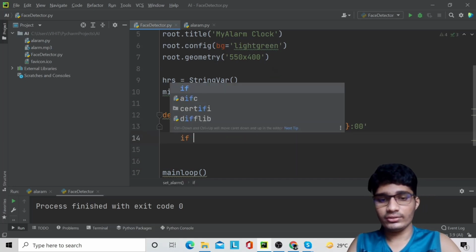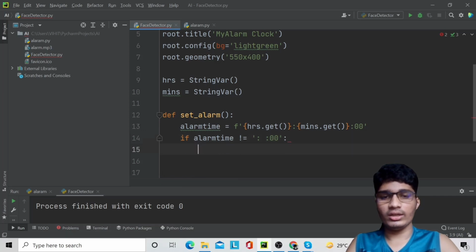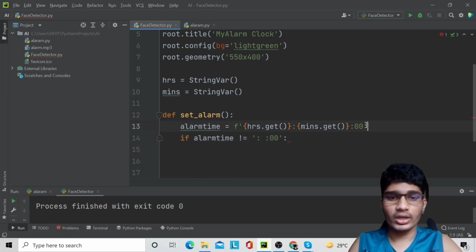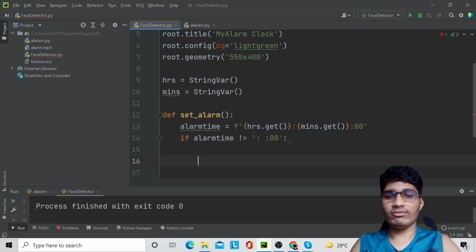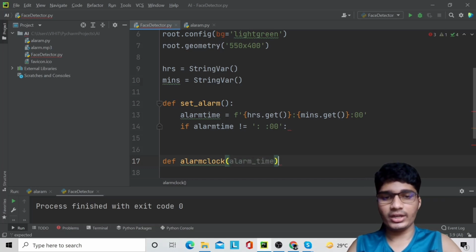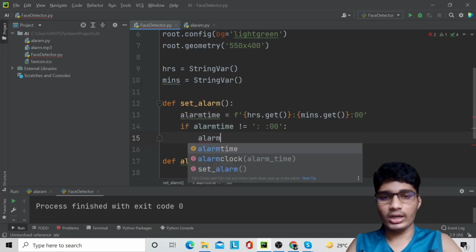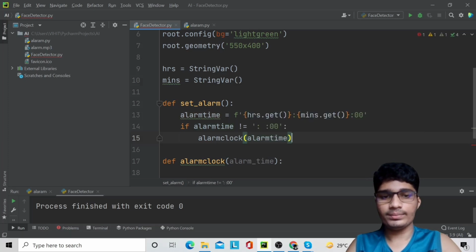And if alarm_time is not equal to an empty string like this, 00, if this alarm_time is not equal to this string, then we'll be calling a function which will be def alarm, we'll be passing a parameter named alarm_time. Yes, you guessed it right, which will be this time. So alarm and alarm_time.